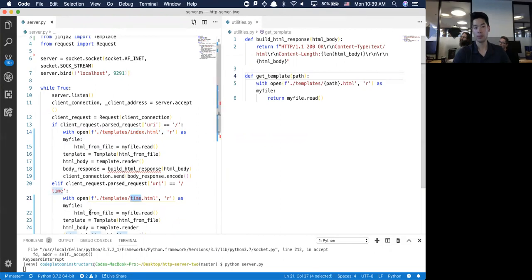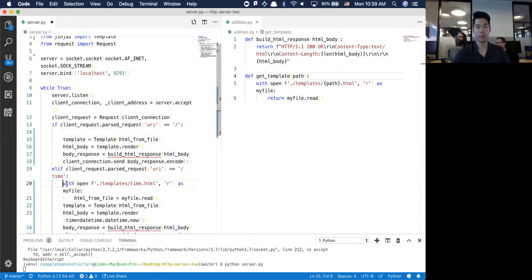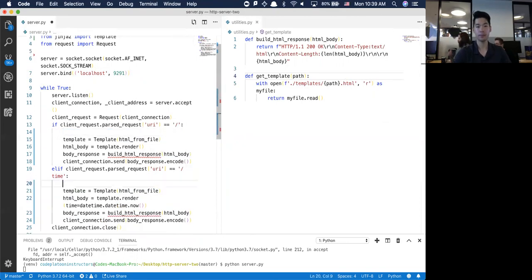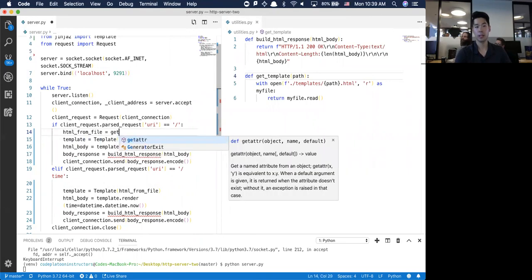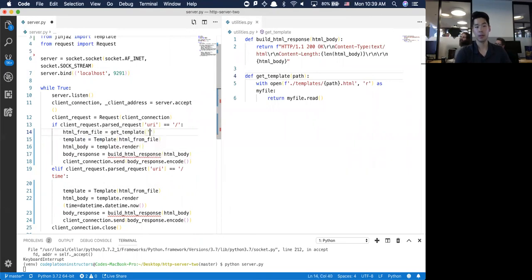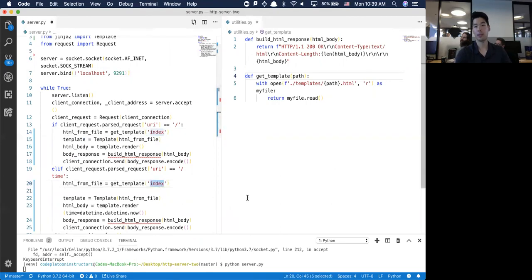I've got with open, f formatted string, templates/path/HTML as my file. I'm going to do return myfile.read. These two lines are pretty much the same, so I'm going to get rid of this line and this block of code. And maybe we'll call it html_from_file is equal to get_template with index. And the same thing down over here, html_from_file equals get_template from time.